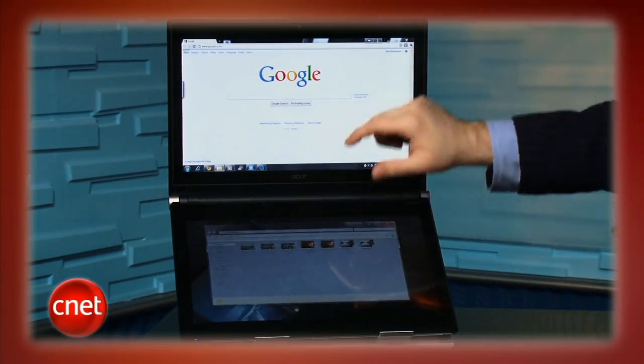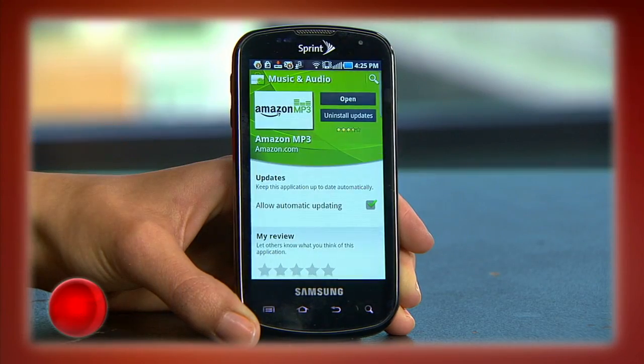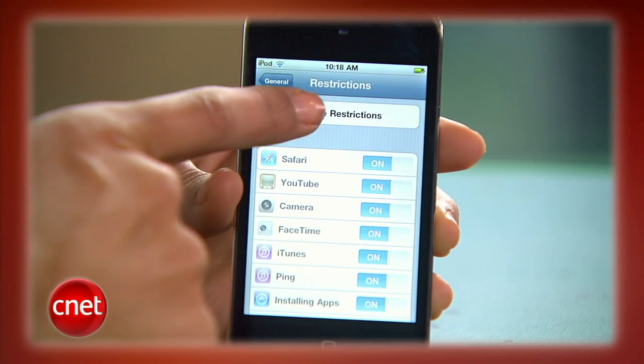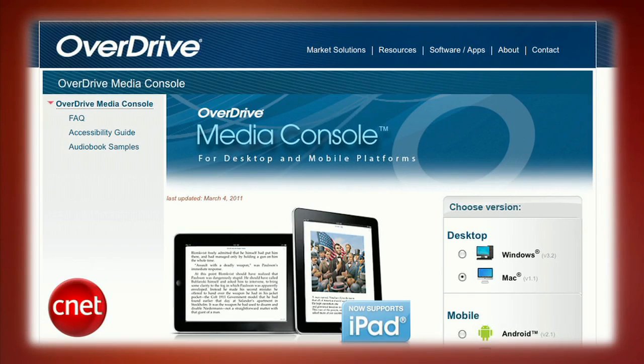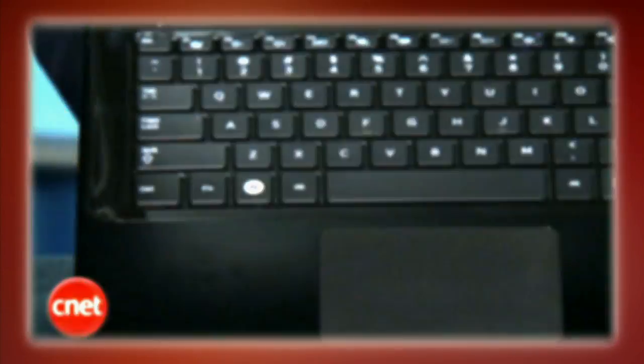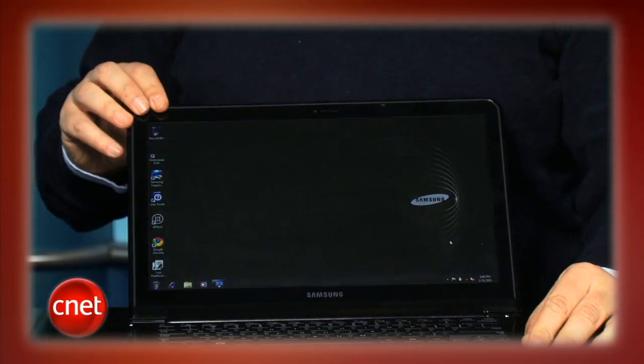This week on the CNET Tech Review, how to use Amazon Cloud Player on your Android phone, how to turn on parental controls on your iPhone, how to get free ebooks from the library. Boy, that sure is a lot of how-tos. All that and the Samsung Series 9 are coming up right now.